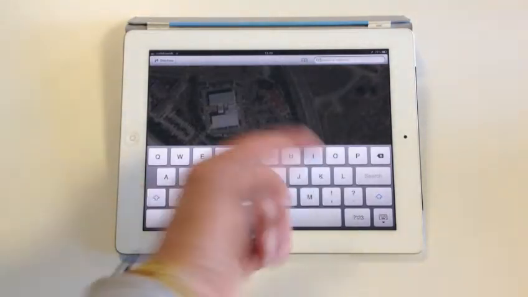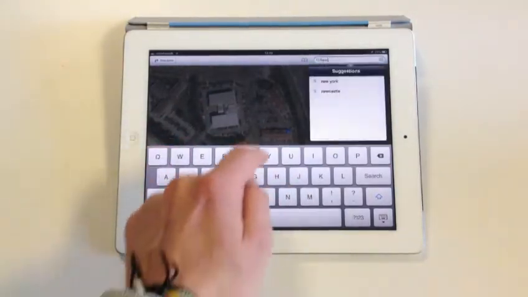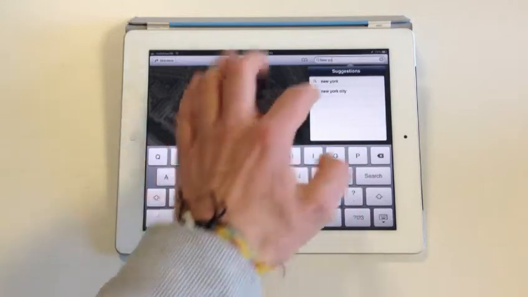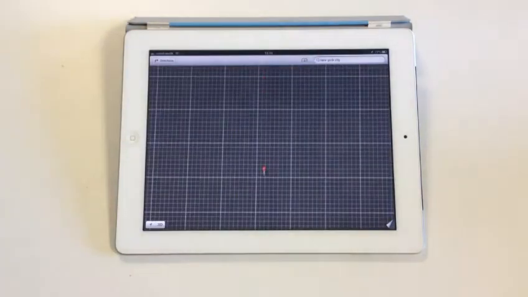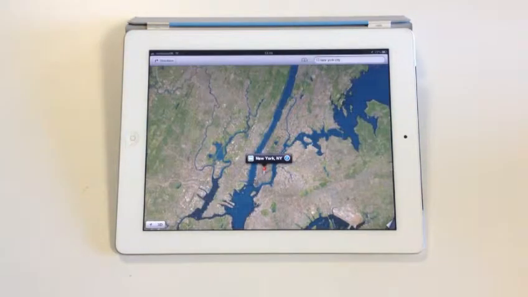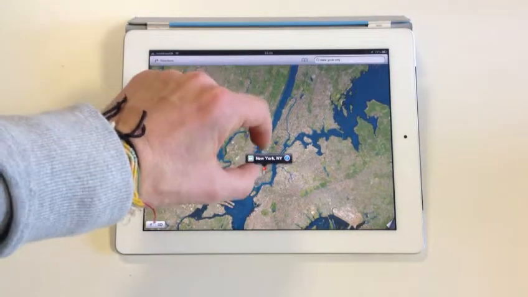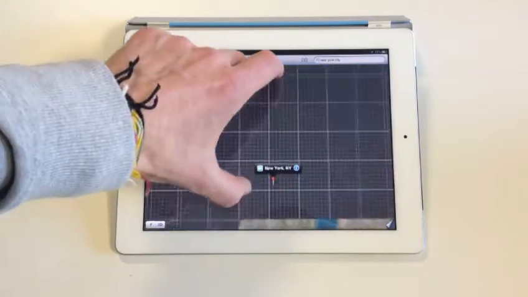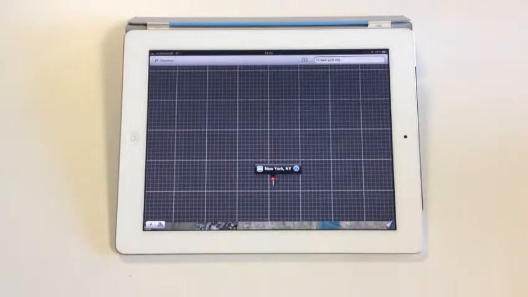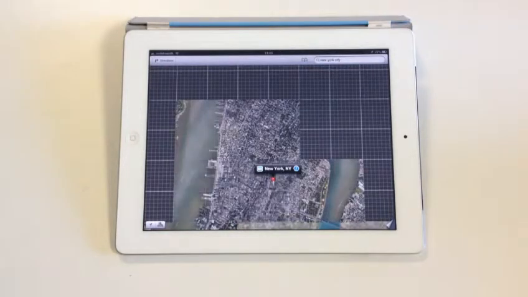For example, at the moment, if I was to type in, let's just go and fly for a little bit and go to New York City, it's going to pin drop and find New York City for me. And again, I can just pinch and zoom like I did before, and it will automatically load that up. And here we are, New York.